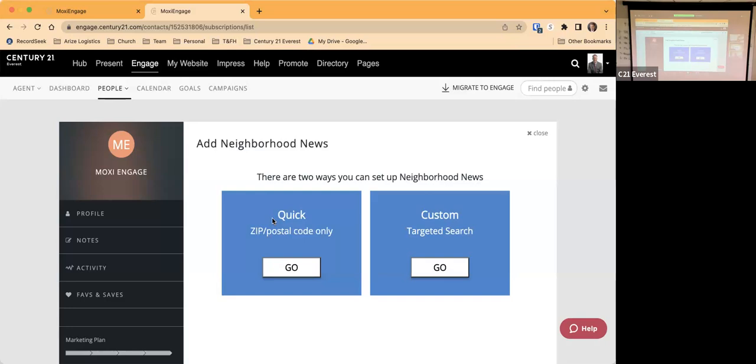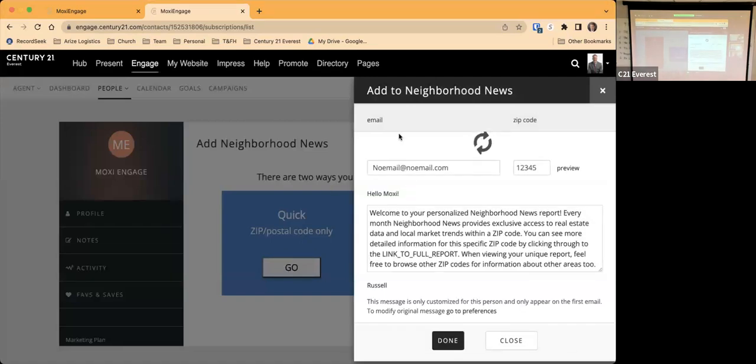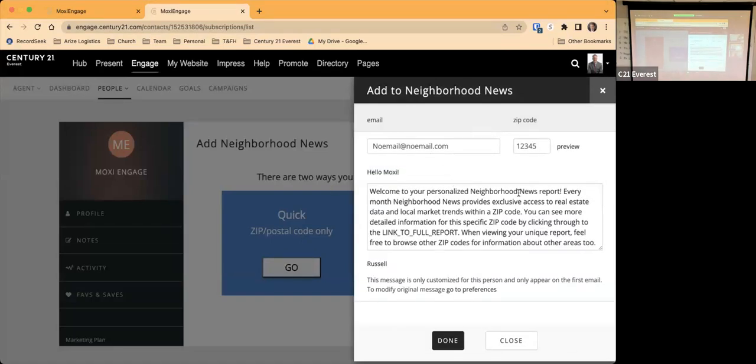And then there's two options from this. I can either do a quick or I can do a custom. I would recommend that you do the custom, but the quick is fine too. The quick, if you click on it, is just going to bring up their email address and their zip code, and you're basically going to hit done and it's set up and subscribed. I just don't feel like that's the best way to do it. And in fact, let me tell you quickly a story of why I'm so passionate about this.